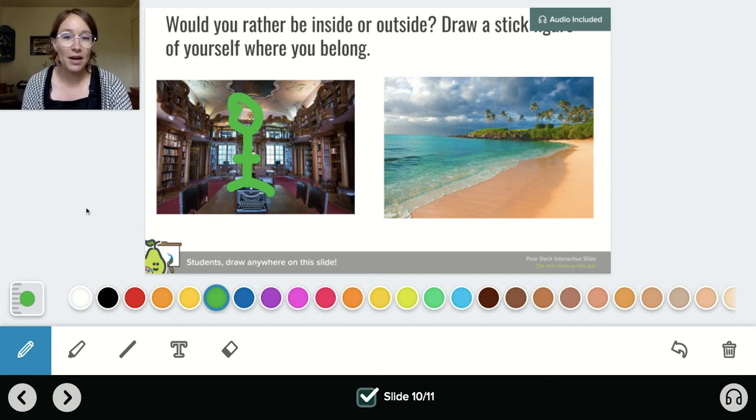So that's how PearDeck works. We'll use it a lot. It should be pretty self-explanatory. Watch this video again if you're ever confused.